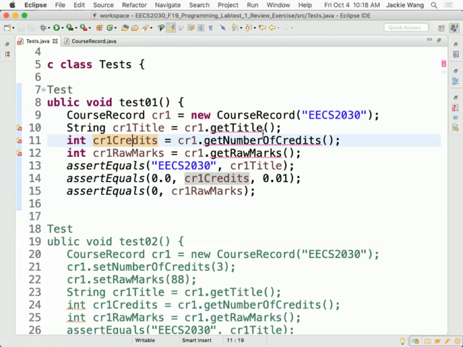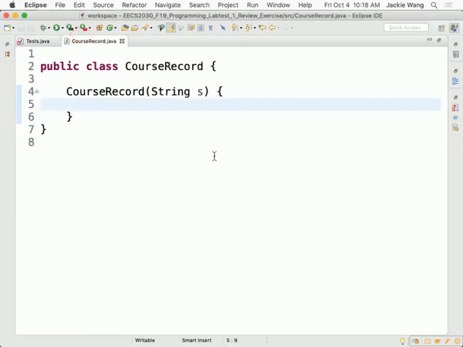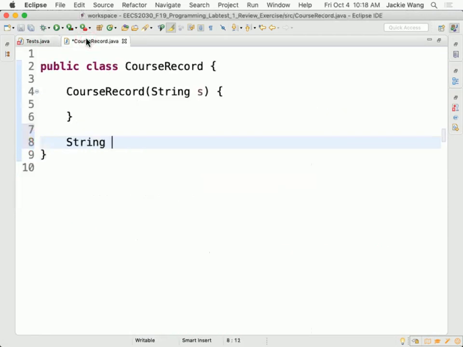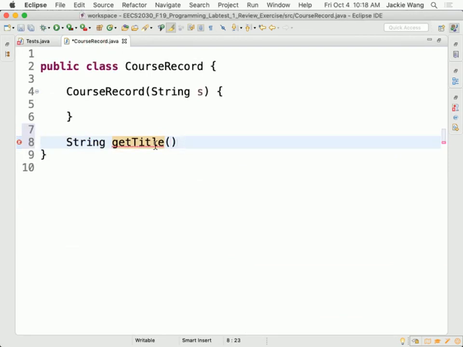Okay, so now let's go back here, go to CourseRecord. First of all, we need getTitle. Why don't we copy this name over here? The spelling has to be precise, otherwise you get a compilation error, which is hard to spot. We know that getTitle is going to return a String. So String getTitle, and it takes no parameter over here. And then we'll simply go there and say that.